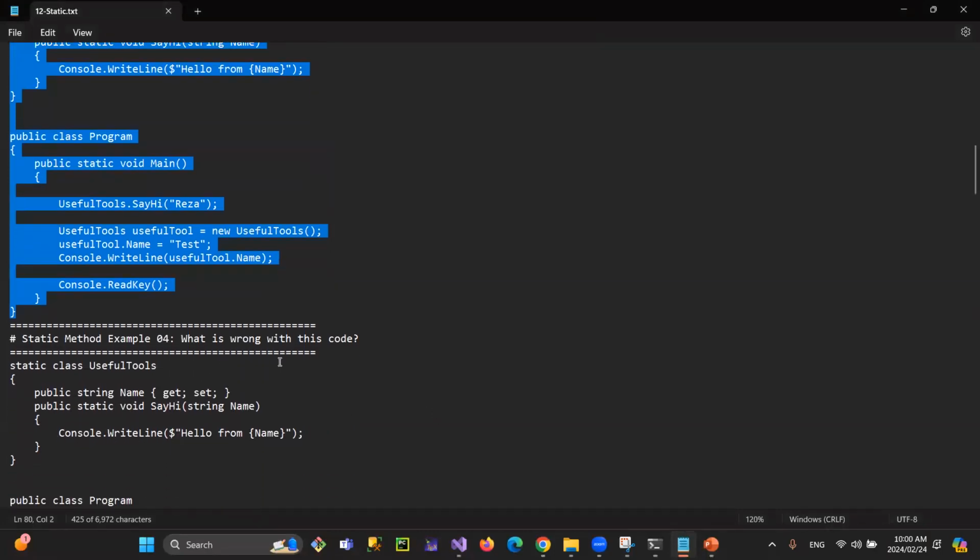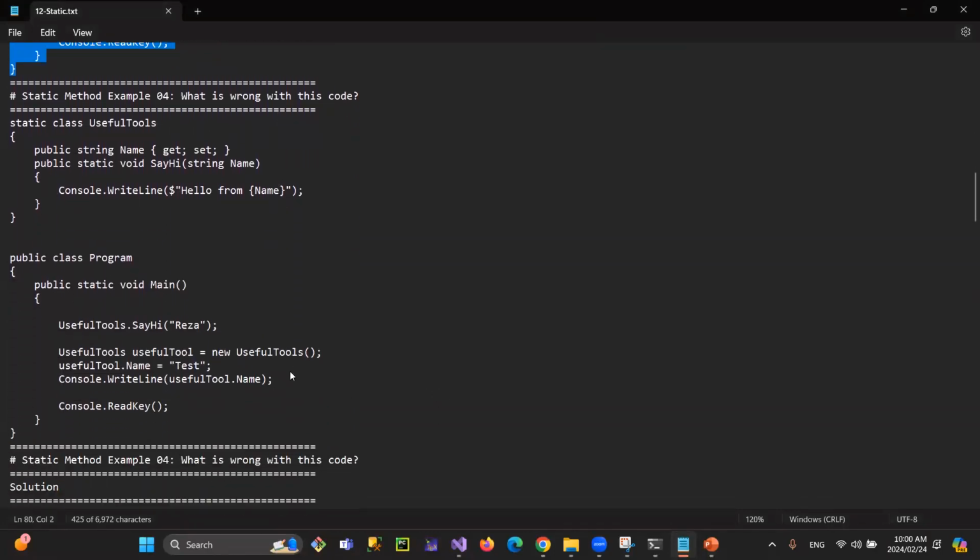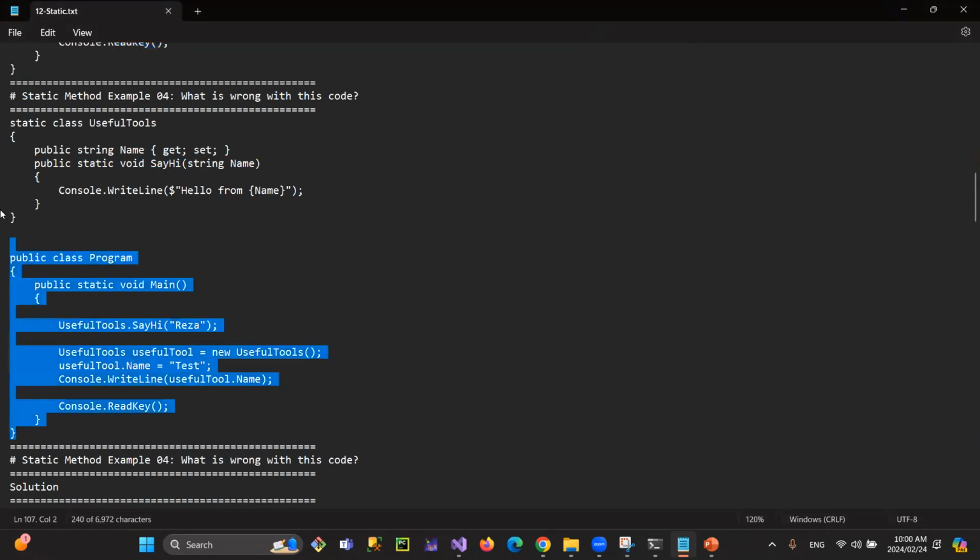Okay. What is wrong with the following code? Actually, I couldn't solve that. So what's wrong with that? The name property is not static. I spent tons of time and I couldn't discover it. Awesome, Manav.